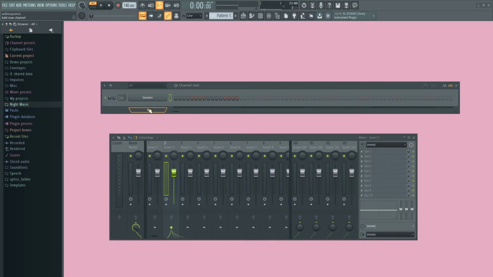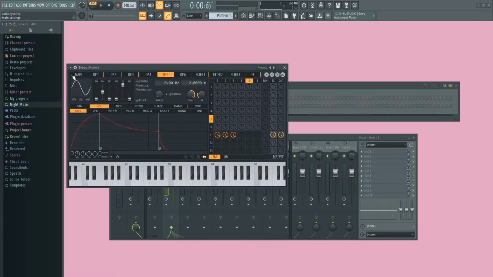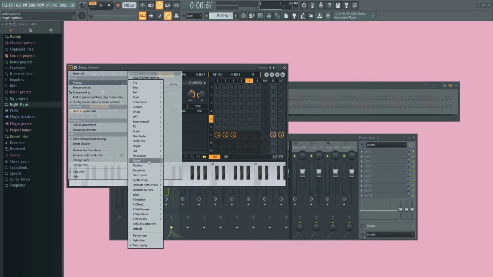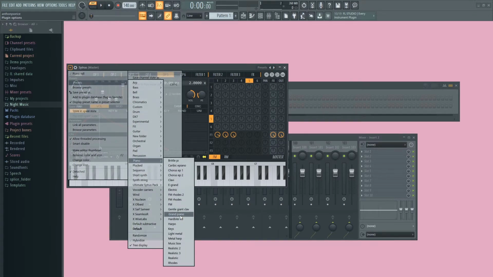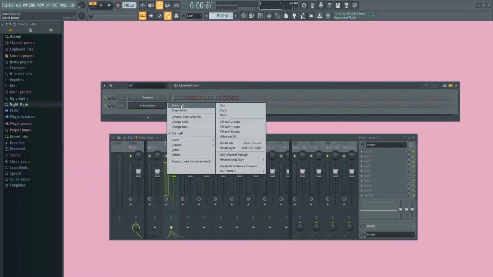So yeah, with that being said, let's jump into it. I'm going to keep the tempo at 140 and I'm going to open up Citrus. Let's go on the presets and we're going to grab the grand piano under the piano folder, and let's lower this a bit and write out our chord progression.